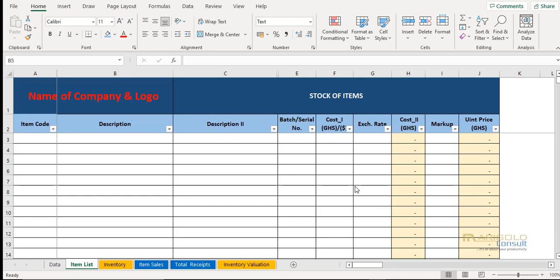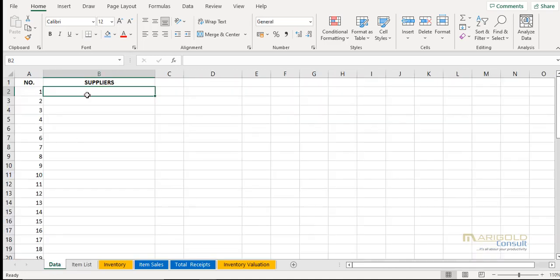And so this is a template that has been designed so simply with automation that will really manage your inventory purchases, how you sell and how much you sell, and then how to value your inventory within a period. It has 6 sheets. The first sheet has to do with data. You need to capture all your suppliers on this sheet, plus any other data that you would want to keep that relates to the inventory model.